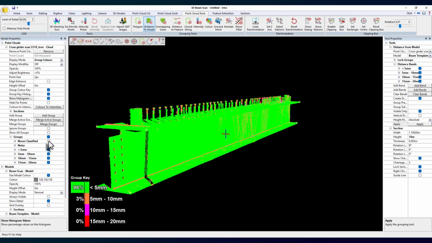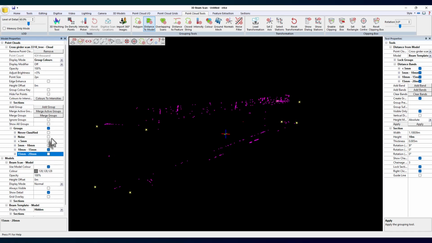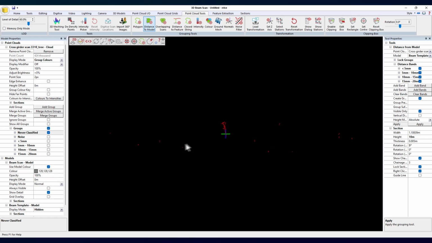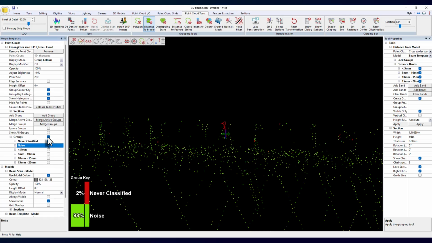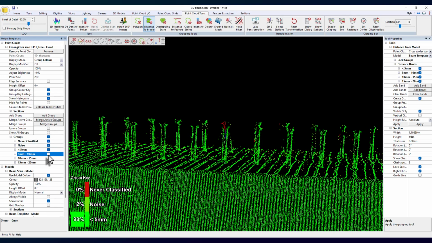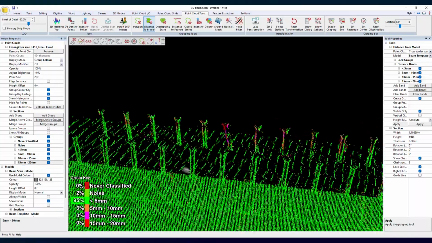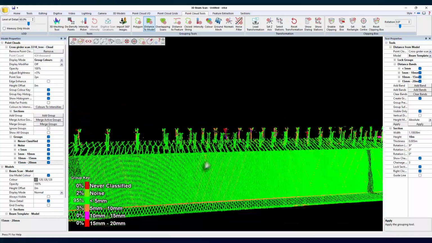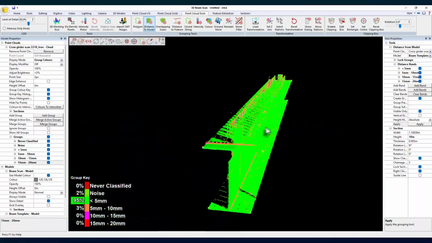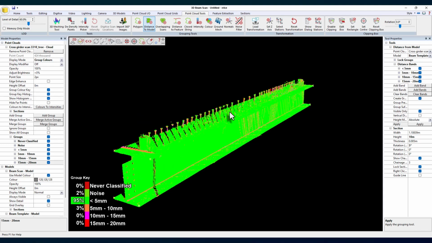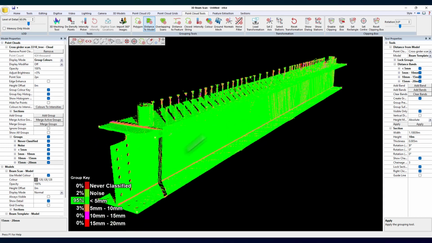If we turn everything else off and put never classified back on, you can see there might have been the occasional bolt that's been knocked out of place. But on the whole, everything looks to be green. Everything looks to be within tolerance.